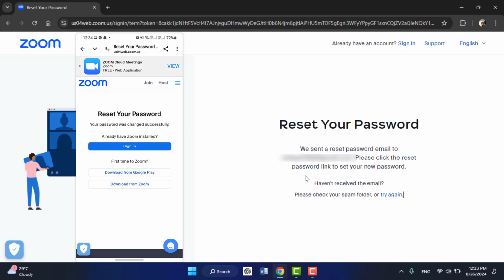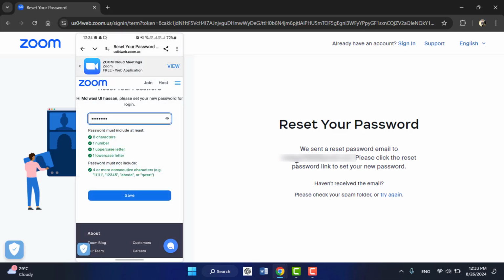So I am opening that link on my phone. Click on the reset your password link, and then here you get the option to reset your password. Here you need to set your new password. The password should be 8 characters, with one number, one uppercase letter, one lowercase letter, as well as one special character. Okay, remember this and then click on Save.